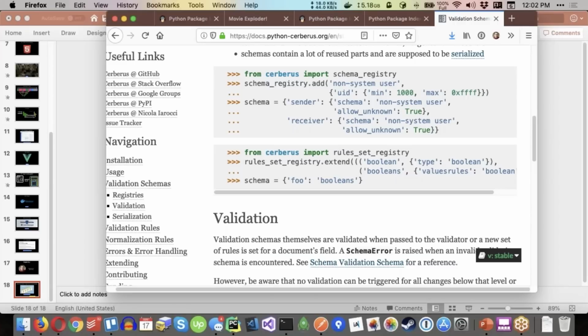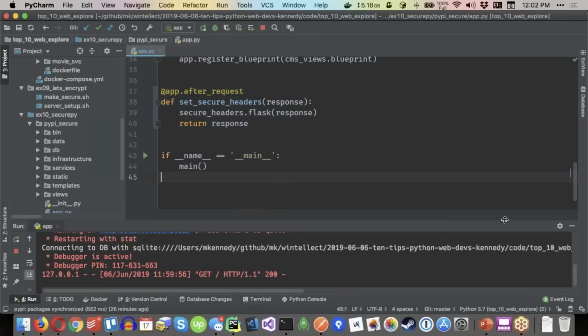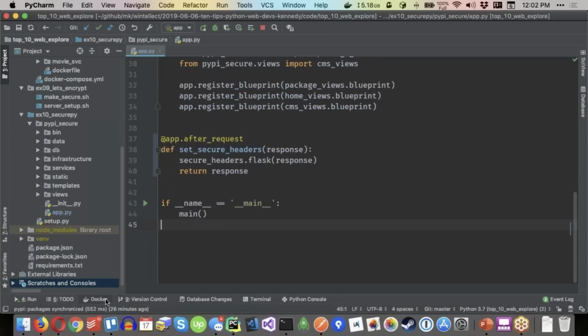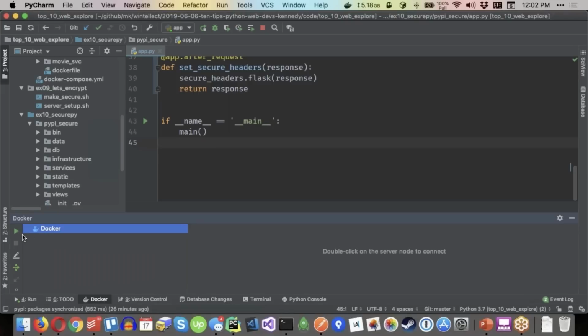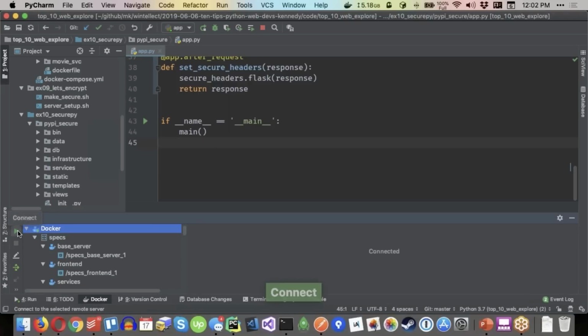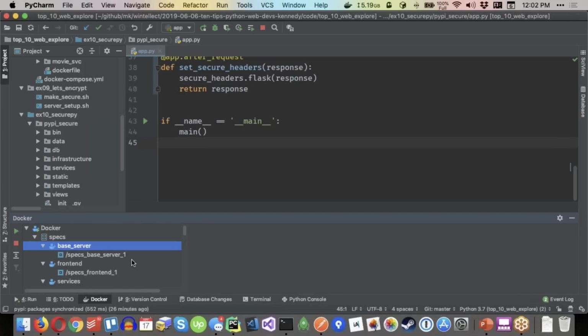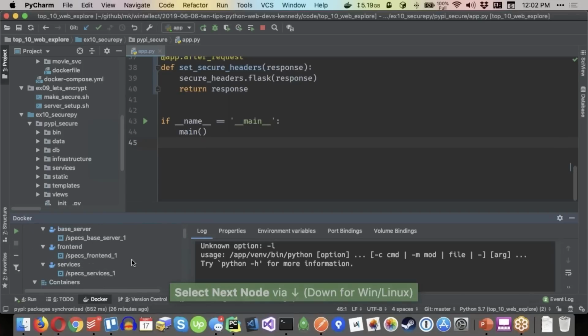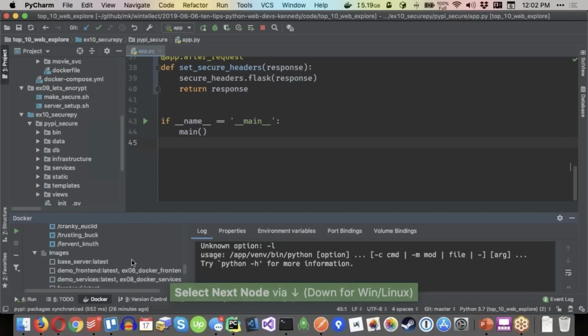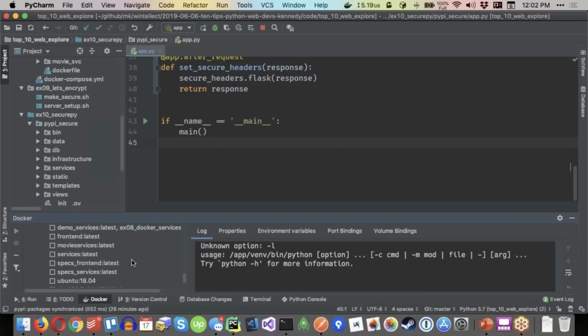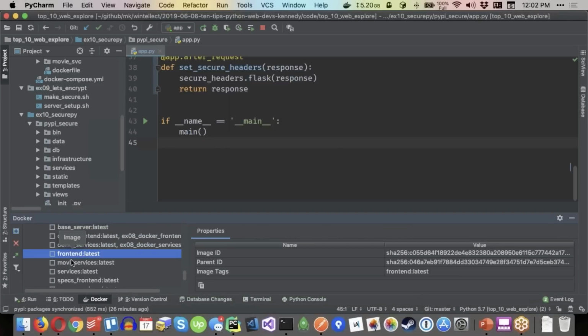Let's see, next question. How does Docker support in PyCharm work? That's a good question. So I can come over here, and where's my Docker? If I click Docker run, what happens here? You can see it finds my various things that are running down here. These are my definitions, and down here somewhere, like this one right here, is the one that I created.